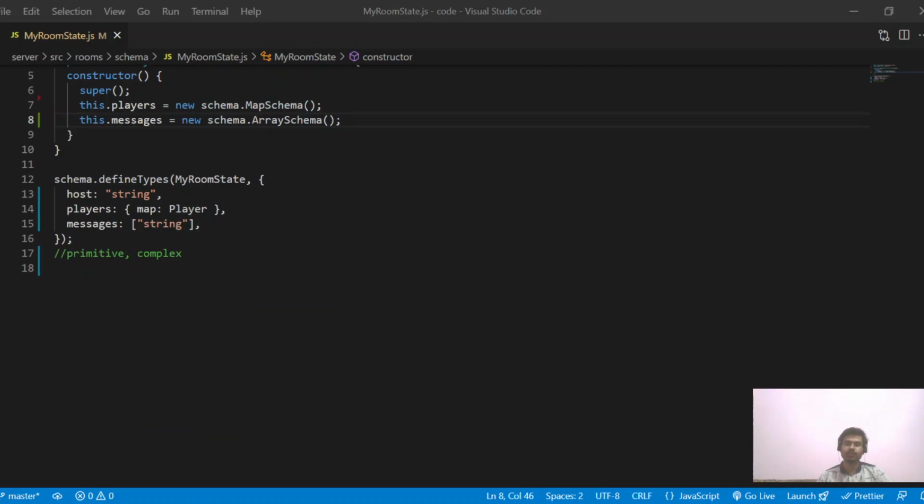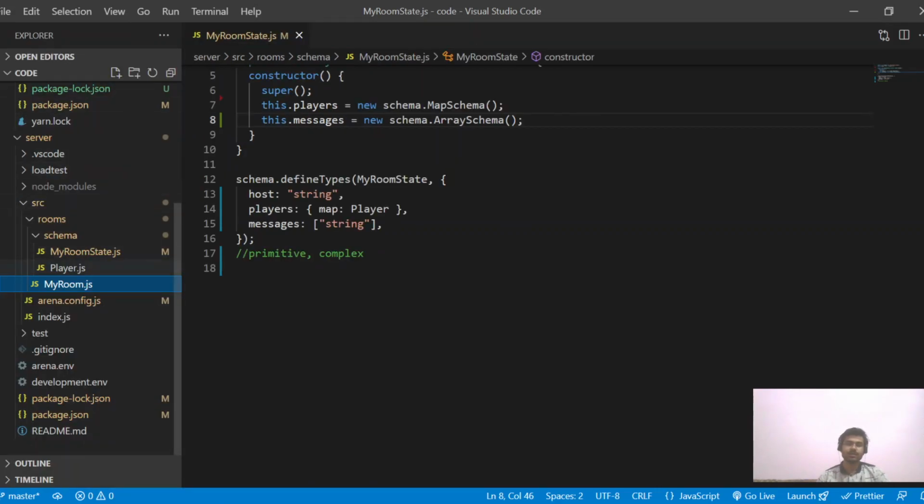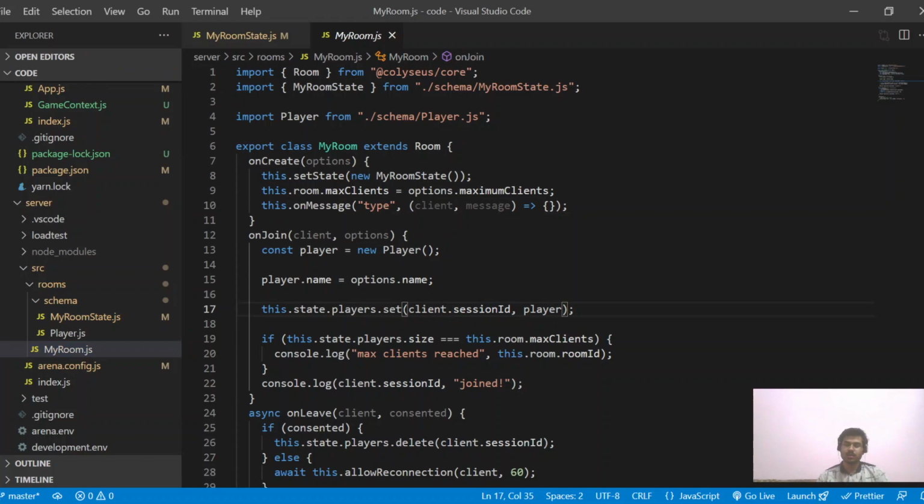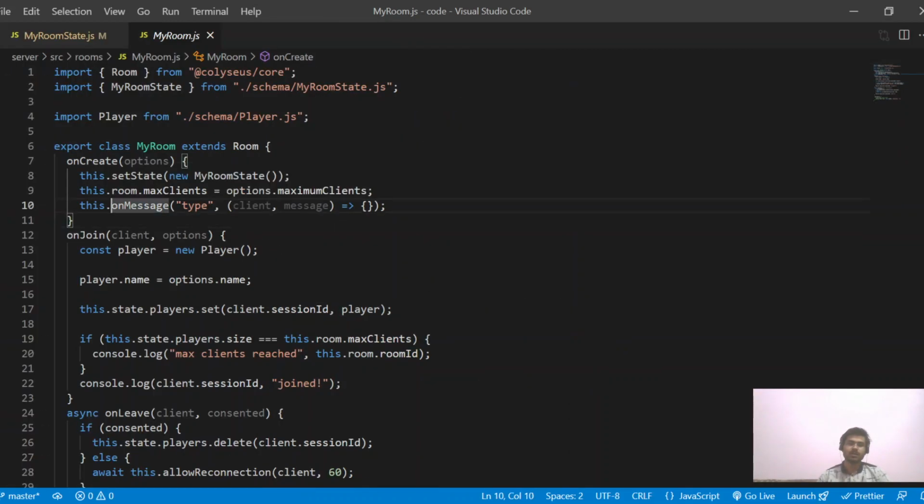New, as it is an array of strings, so we need to use new ArraySchema. As we had seen before, the onCreate event is also used to register callbacks or API contracts between client and server. So open myroom.js and inside onCreate, let's create a callback for sending a message. This should be this.onMessage.